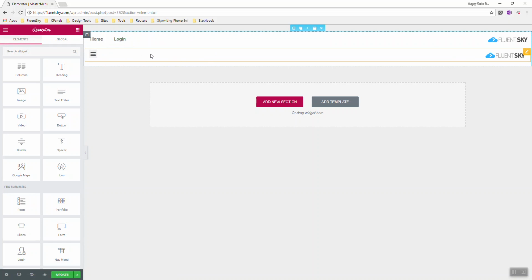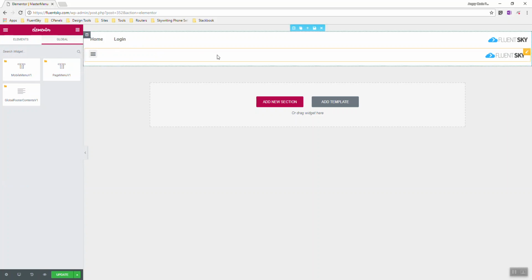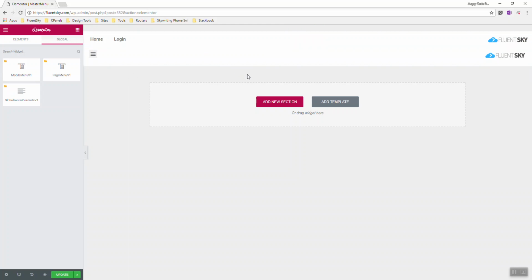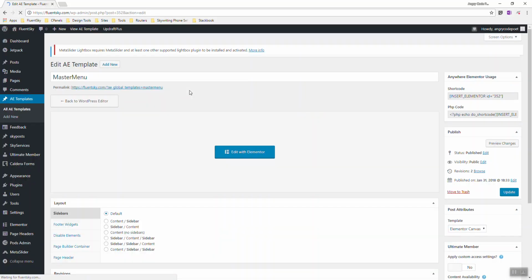So in this Anywhere template, these are two global widgets. You go to global widgets, you can see mobile menu version 1, page menu version 1. Any changes I make to this will propagate everywhere it appears, but it ends up being the only place that it's used is here. And I set this up as an Elementor canvas too, so there's nothing but this showing. So this is my menu.